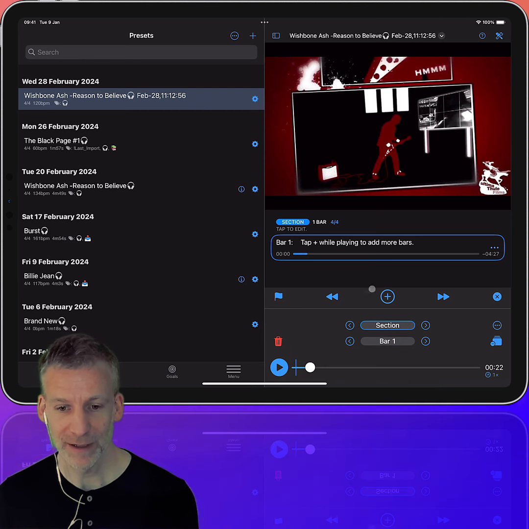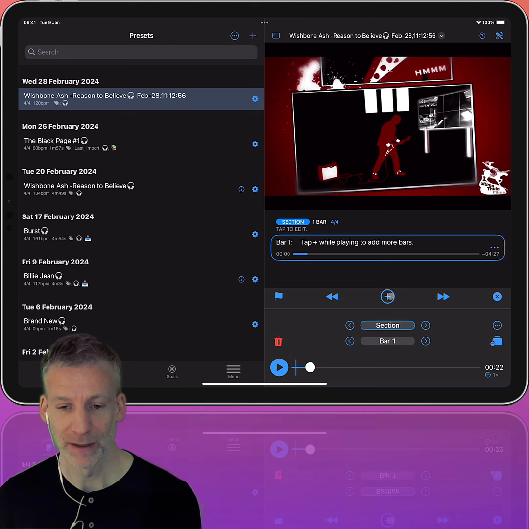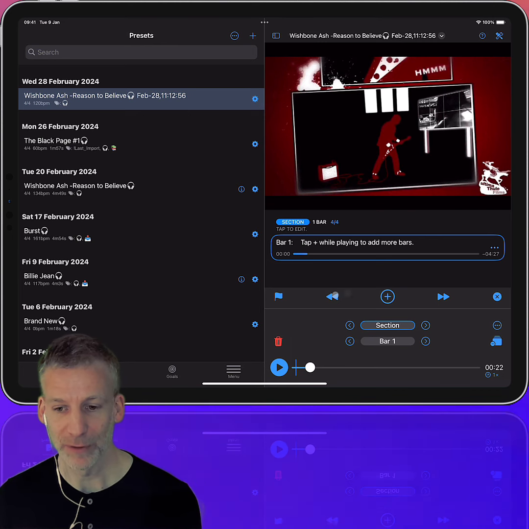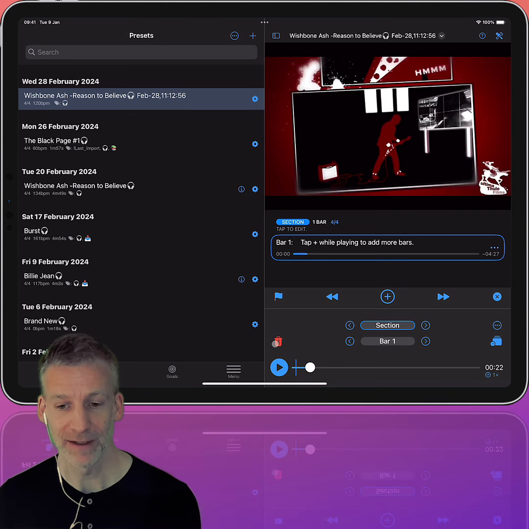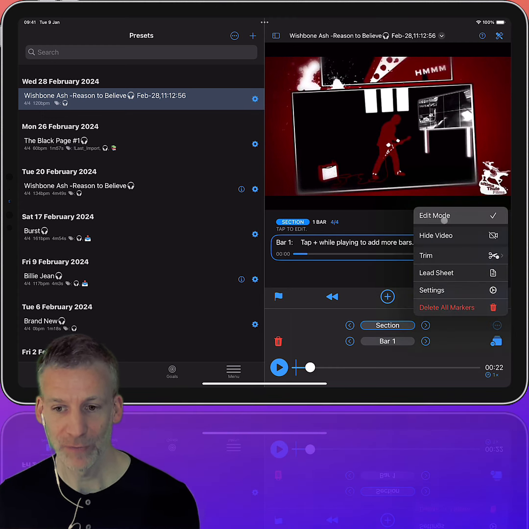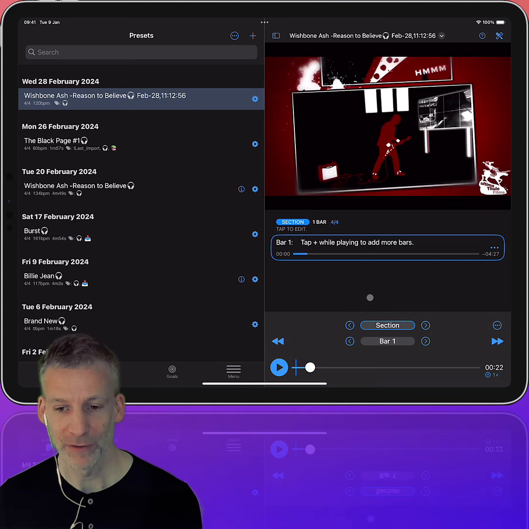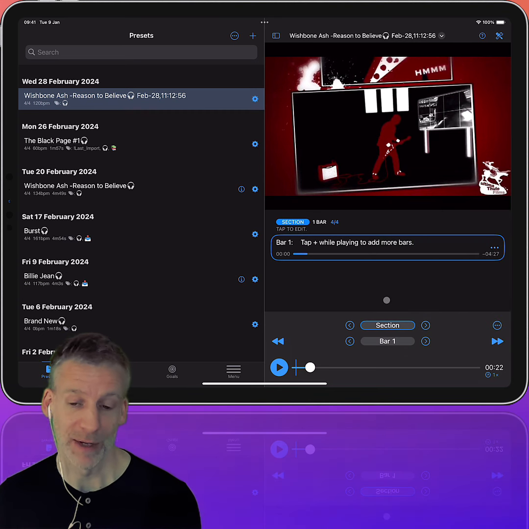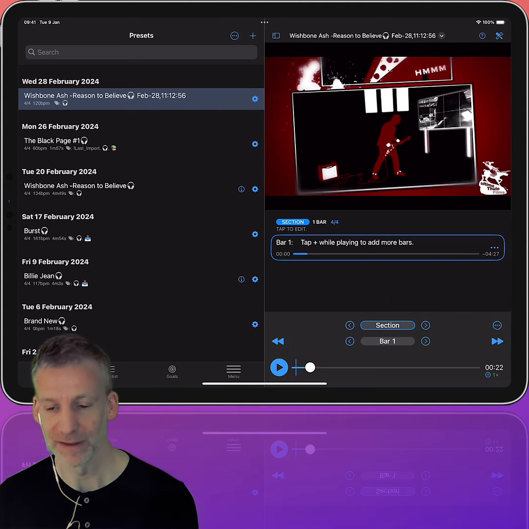Now I just want to point out that here we have a big plus button and a flag and some backwards and forwards markers, and there's a delete down here. This is edit mode. So if you don't see this, you can toggle edit mode from the menu here. So if I turn edit mode off, you'll see that disappears and we're in playback mode essentially, where you won't be adding or deleting markers.